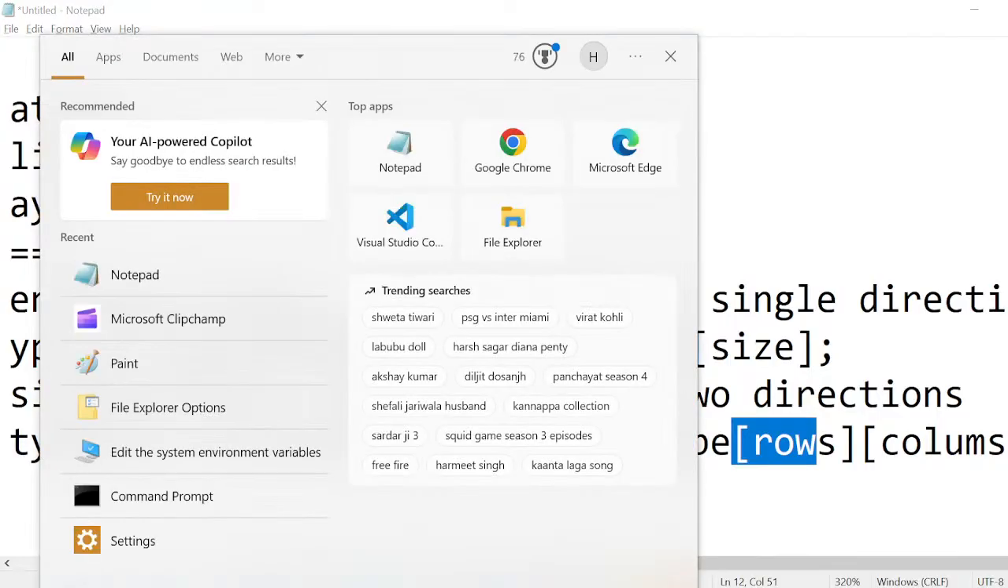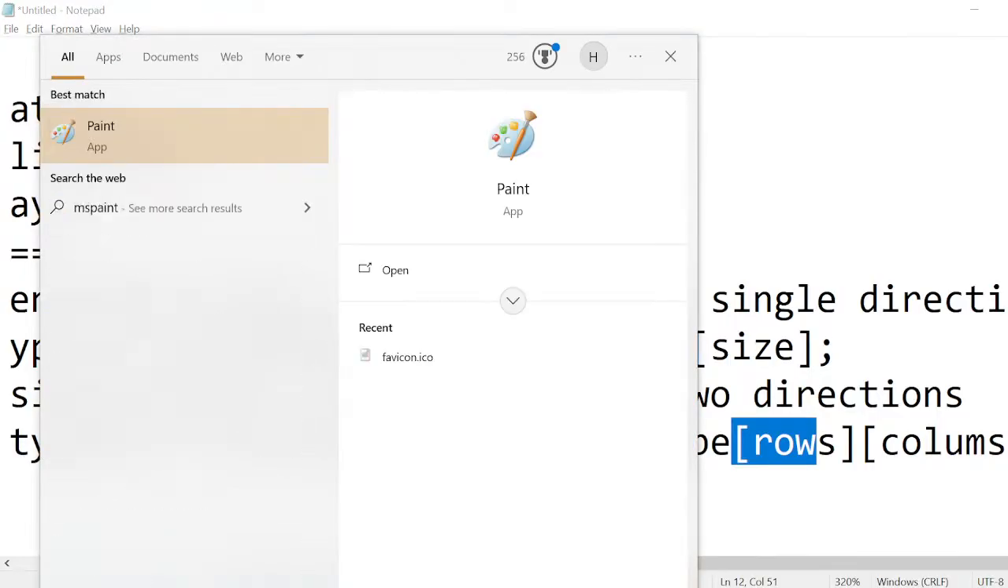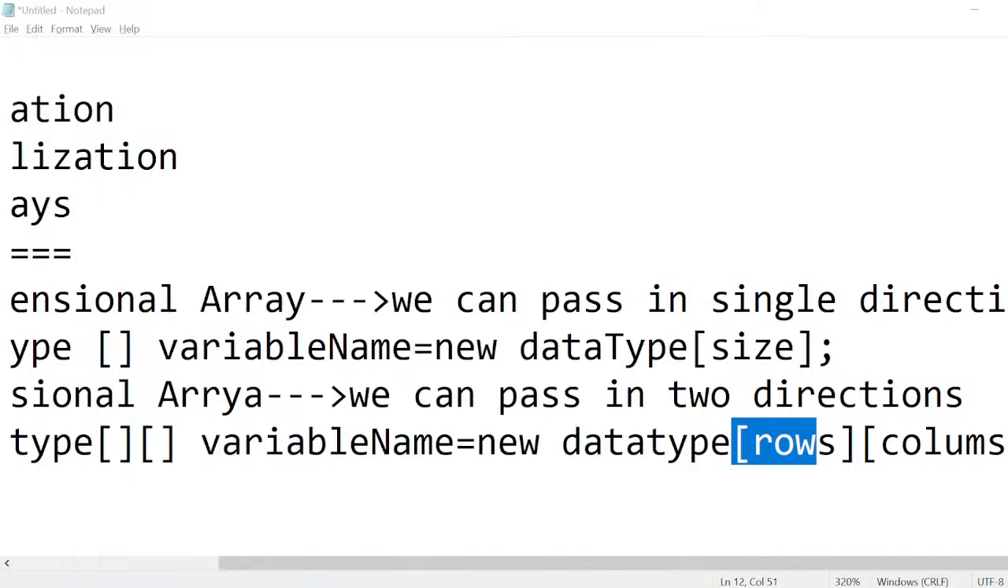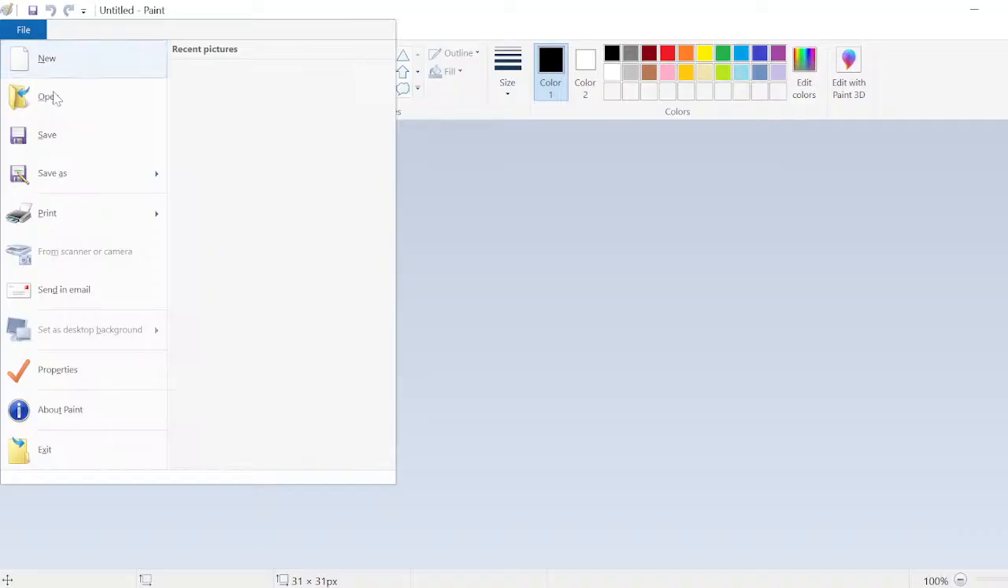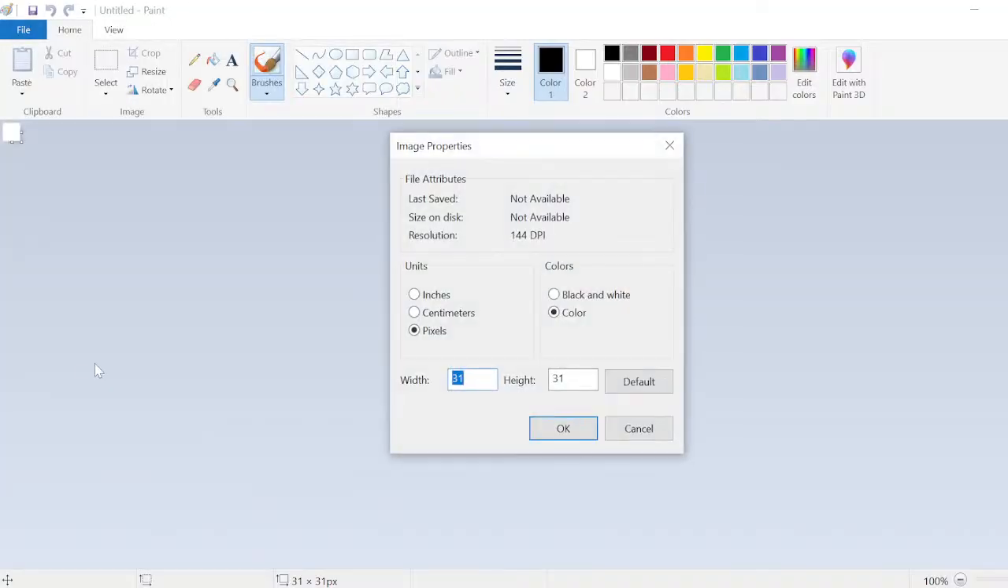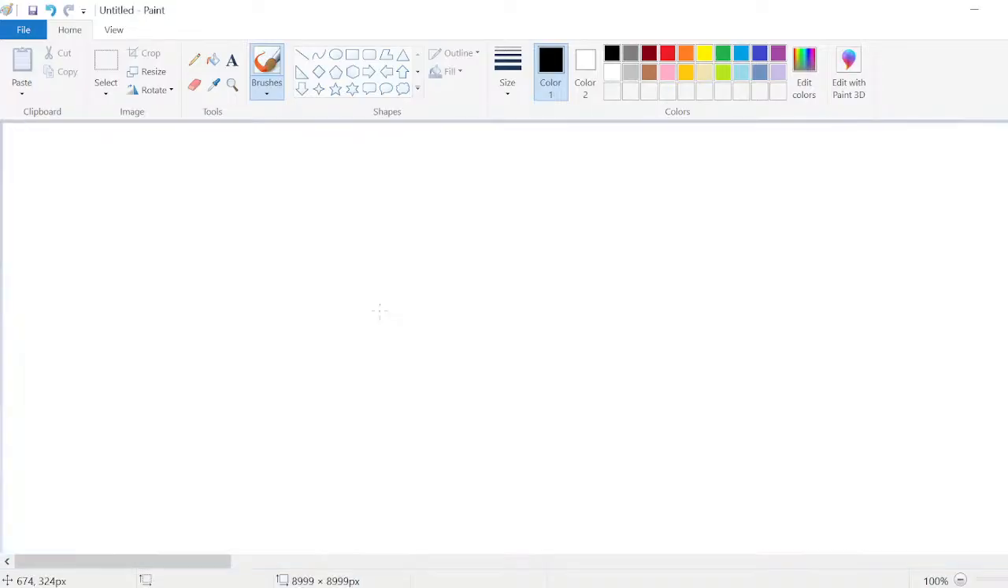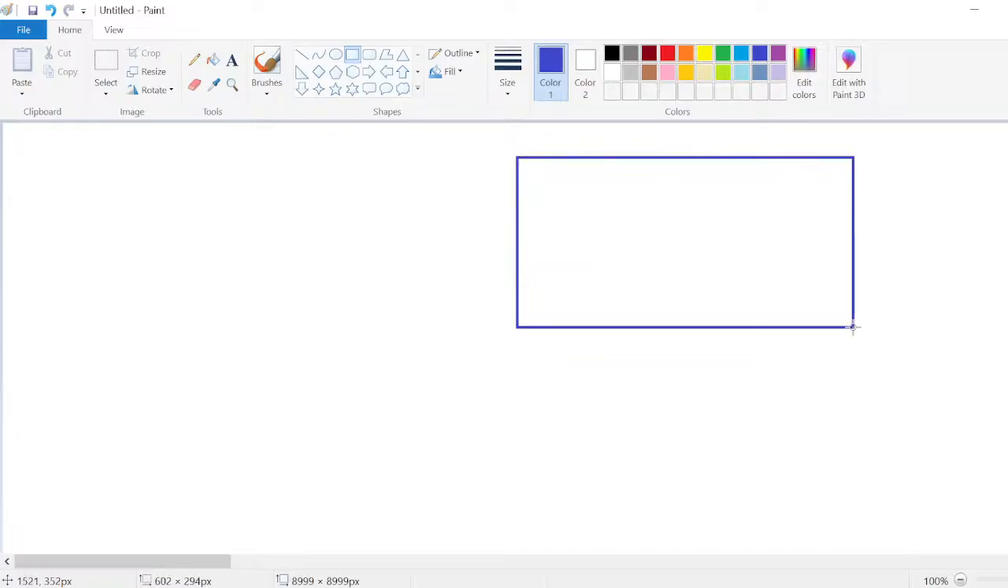Okay. I would take MS Paint, and here changing the properties, multi-dimensional naming. We can store in two directions.